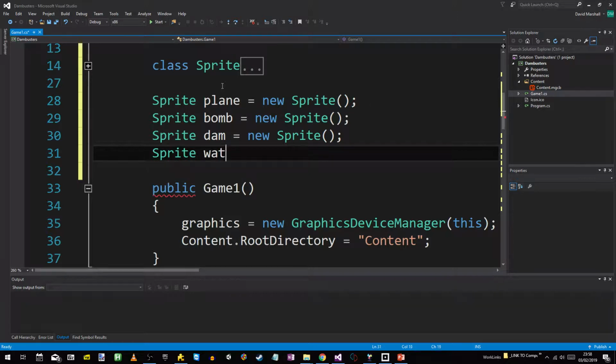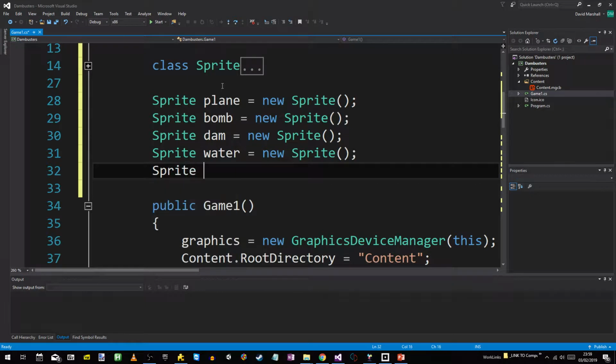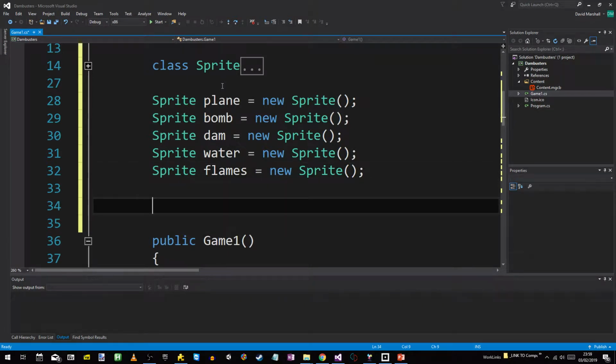And water to bounce off of. In fact, you know what? Let's throw in, I think I may make a flame sprite. We'll see how it goes. So that's all the sprites we'll need.